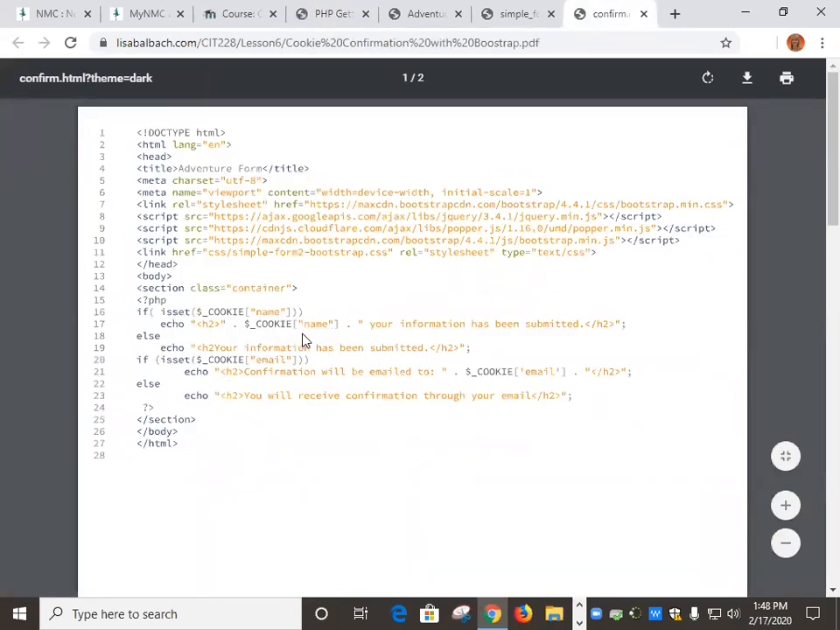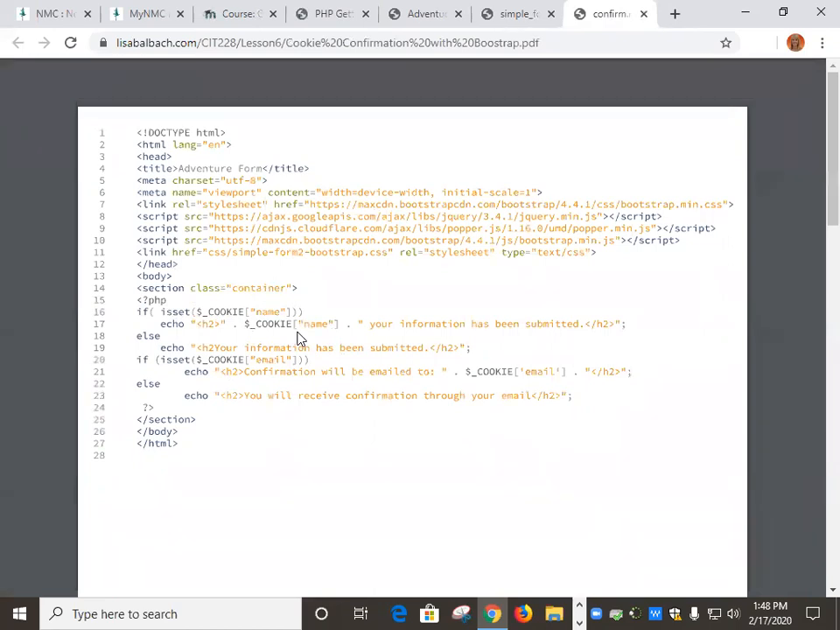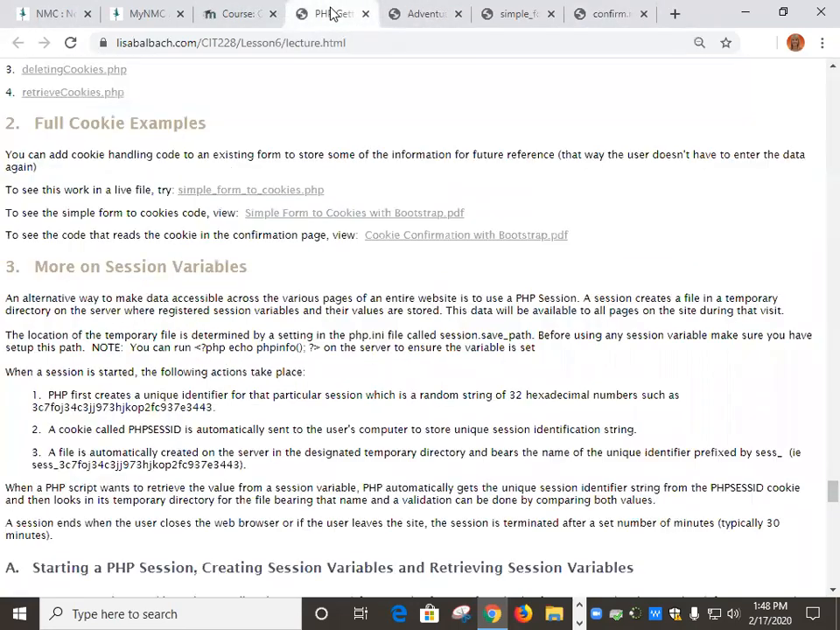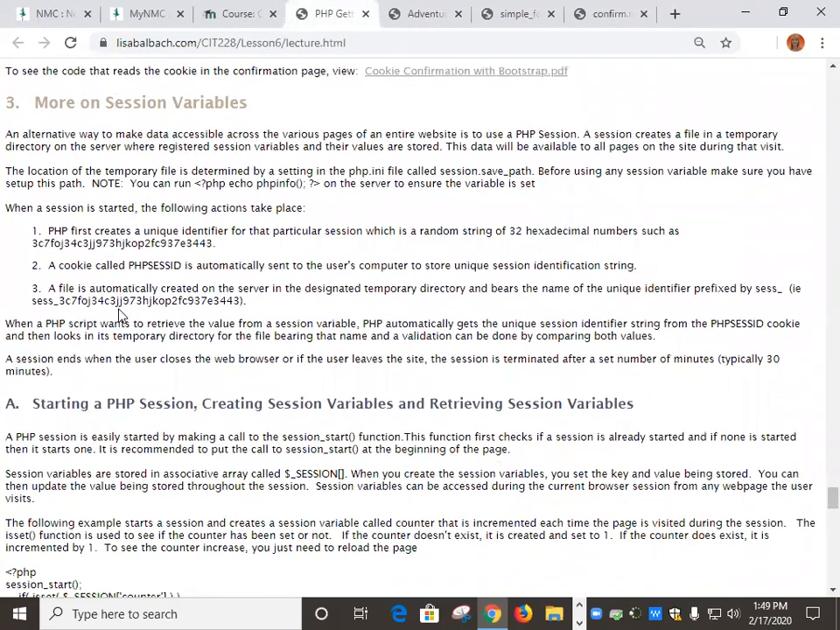So now, what it's doing, instead of looking at post and grabbing from post, it's grabbing from cookie. Okay, so you guys are going to have the first form where it's using post. Then you're going to have the second form with the second confirmation. And in the confirmation, it's going to look at cookie instead of post. Any questions so far?